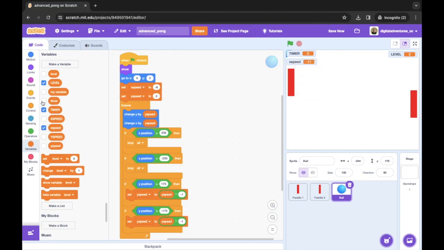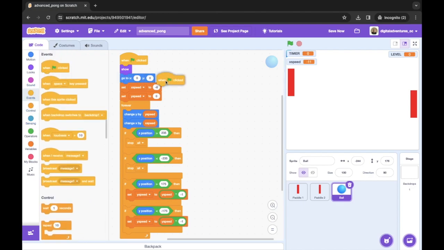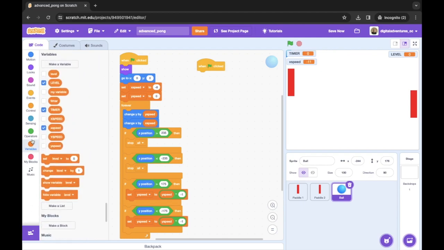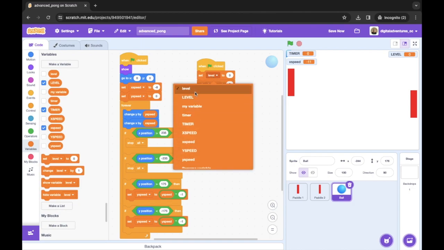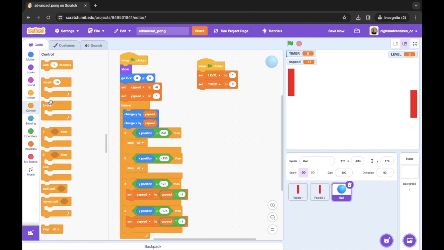The first thing that we're going to do is go into events. We're going to get ourselves a when green flag clicked. And what we want to do initially is initialize those variables that we just set up. So we're going to grab set, and we're going to set level to be 0 when we start, and we're going to set timer to be 0 when we start. Next, we're going to grab ourselves a forever loop.